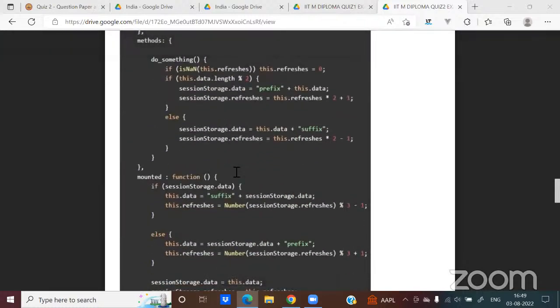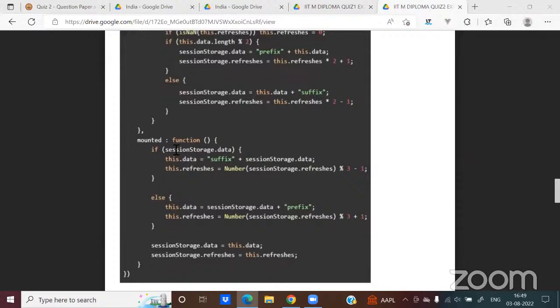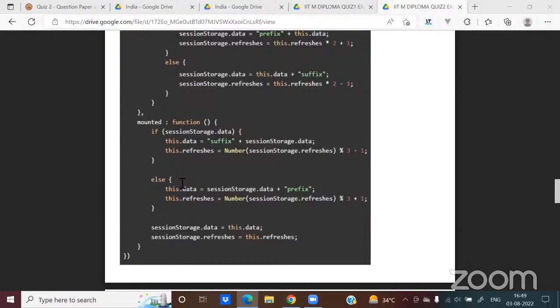We are simply refreshing it. So the first time we refresh it, it is going to check whether there is something in the session storage which has a key named data. So do you think this condition is going to become true for the first time? No, sir. No, it's not, because there is no key present with name data as of now. So the else part is going to be executed.